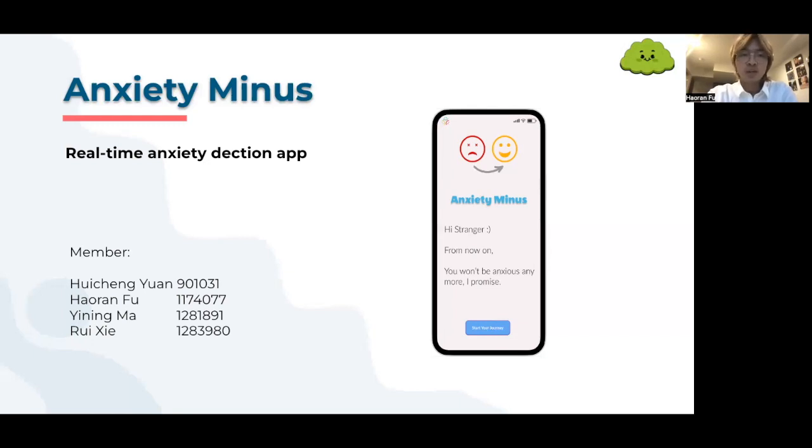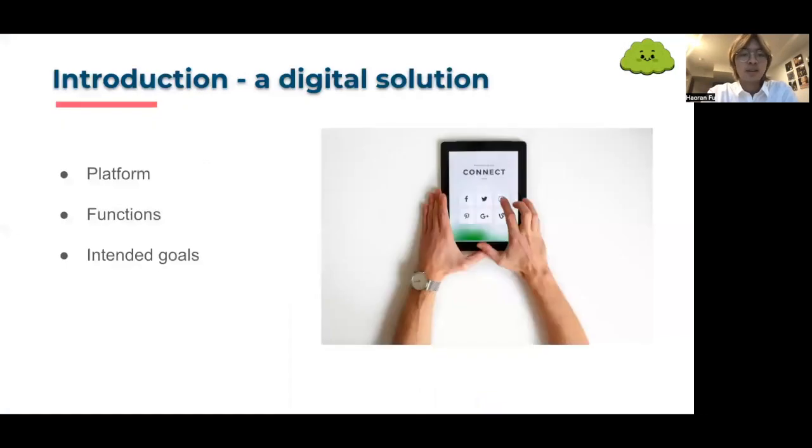Today, we would like to introduce to you an intelligent and evolutionary digital tool to mitigate anxiety disorder, the Anxiety Minus. Anxiety Minus is a smartphone application designed by our innovative team. It is available on every mainstream operating system, such as Android and iOS. You can simply download it from your smartphone app store and begin to explore its wonderful functionalities.